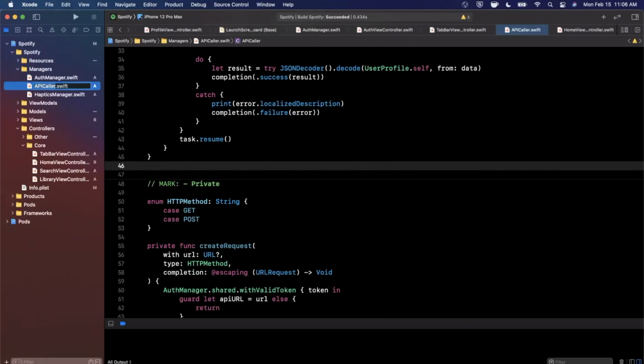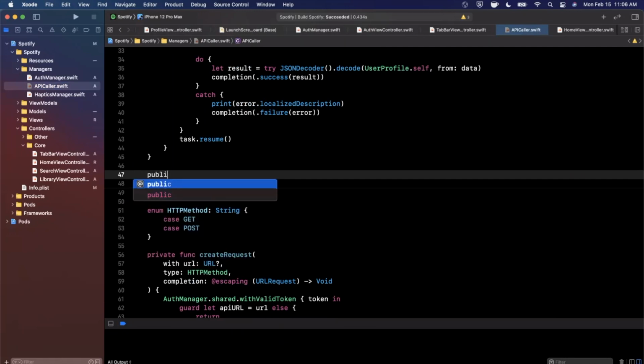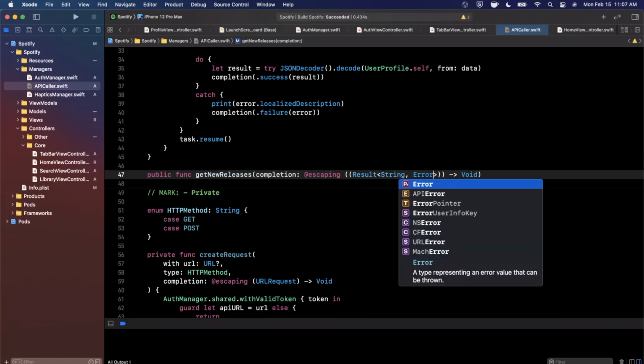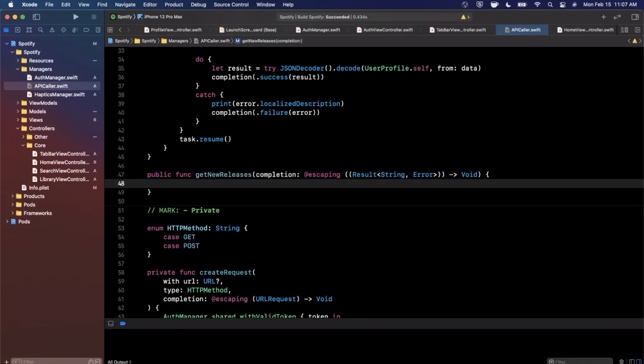So I'm going to add a new public function here, and I'm going to go ahead and call it get new releases. It's going to have a completion parameter, which is going to be an escaping closure. It's going to return as the parameter a result. Now we want a model for whatever we're going to return, but since we don't have it, I'm just going to call it a string for now. And if it fails, we're going to return an error.